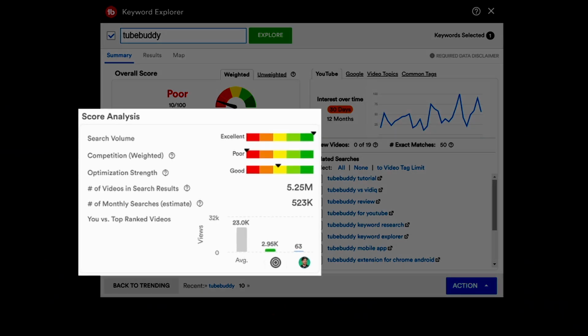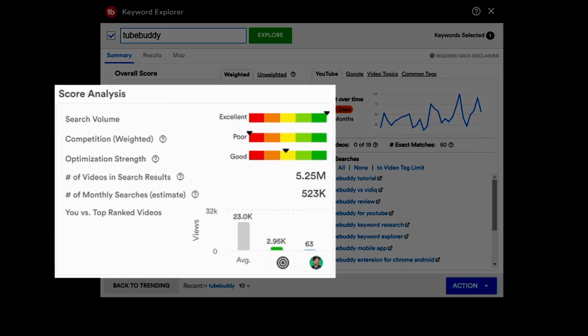Just under that, you're going to see something called the score analysis, which gives you several pieces of information. Search volume is how often this keyword is being searched.